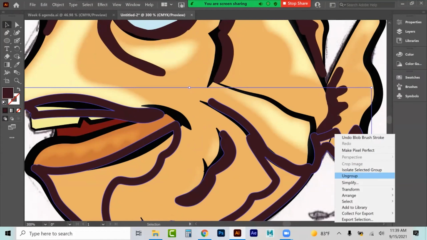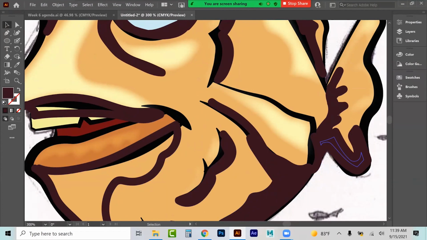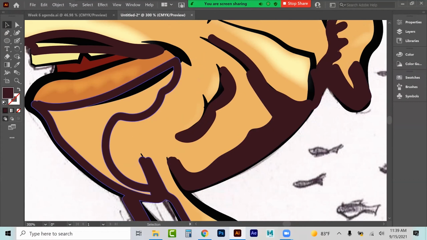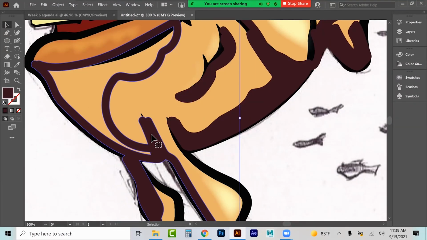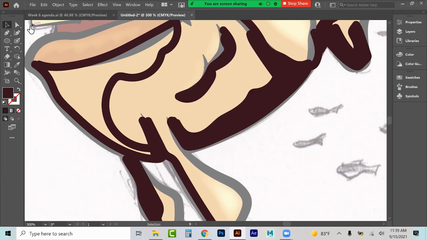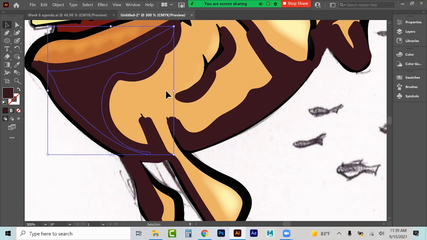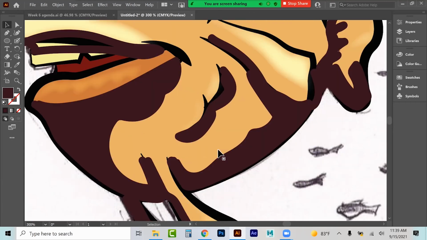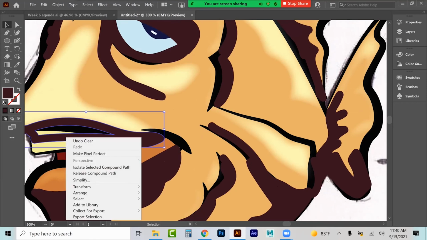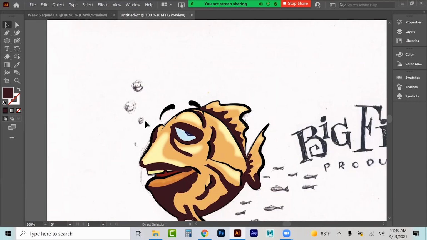Now I can select them, ungroup, release compound, get rid of these middle pieces, right? See these extra pieces that we get when we release it. Ungroup, release compound, oops. Release compound, see, let's get rid of that shape that it gave me in there. Release compound. All right, so now we have all the shadows in there.